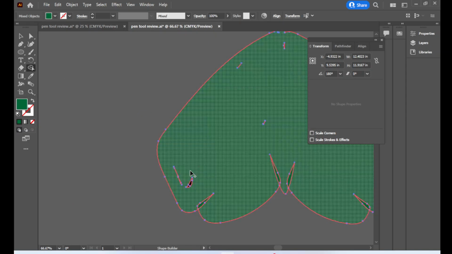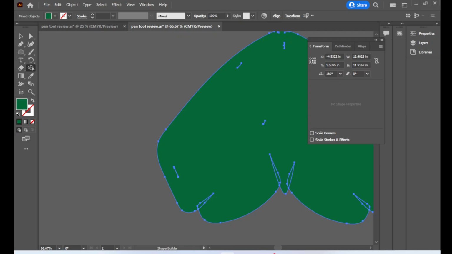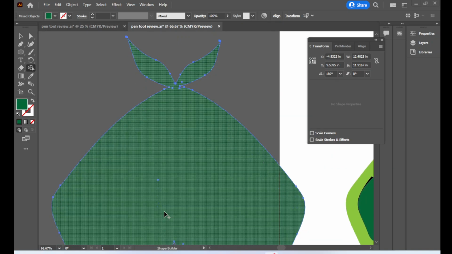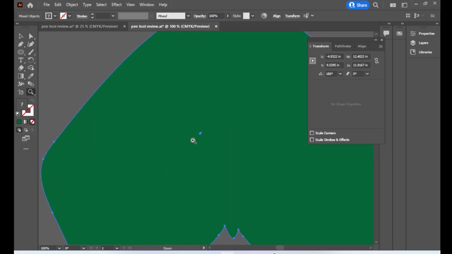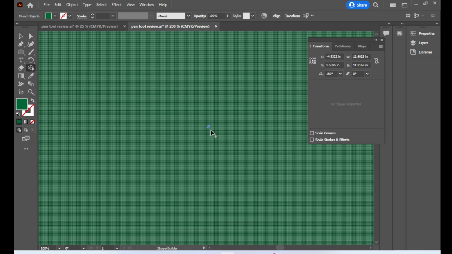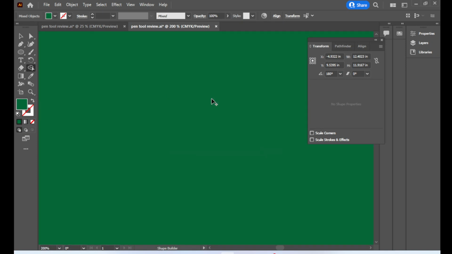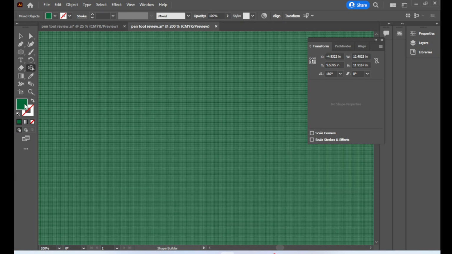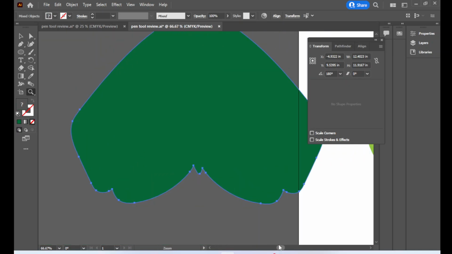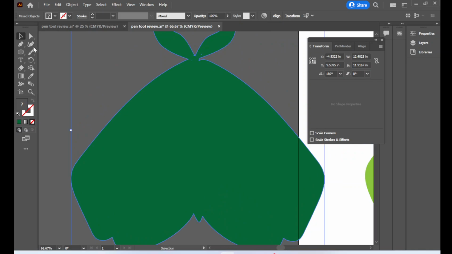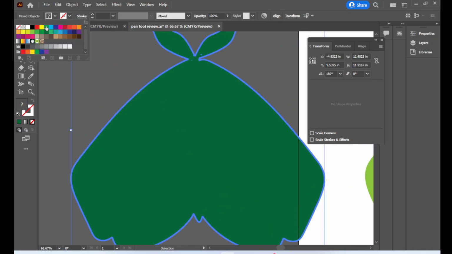Just dragging across. Okay, I've got all of mine deleted. You need to make sure that you've gotten all of the anchor points connected. So you might have to really zoom in to see some of those little teeny tiny ones, okay? So now that we have one solid shape, remember this is our black, so we're simply going to click on the shape and we're going to fill it black.